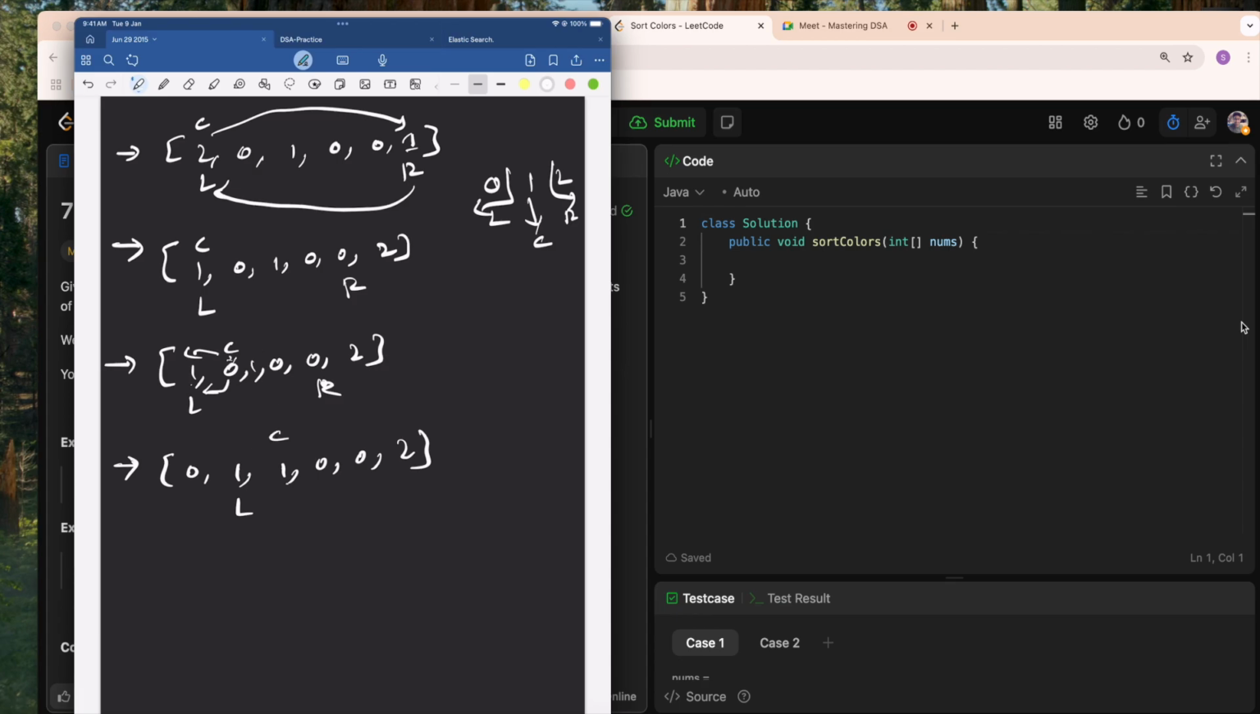Now again you see that my current is here, right? Current is pointing to 1, which means it is pointing to a valid value. As it is pointing to a valid value, just move further. So 0, 1, 1, 0, 0, 2, right? Earlier current was here, so current will move here, left is here, and there is no change in right. Now again you see that current is pointing to 0 and left is pointing to 1, so it needs a swap.